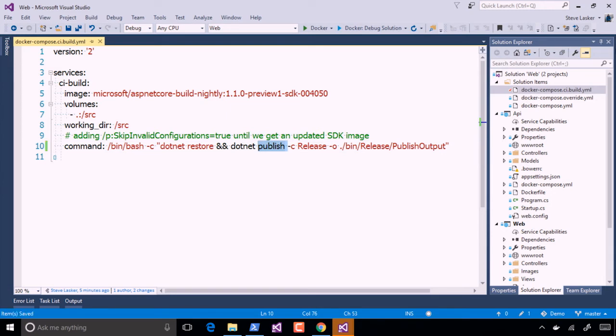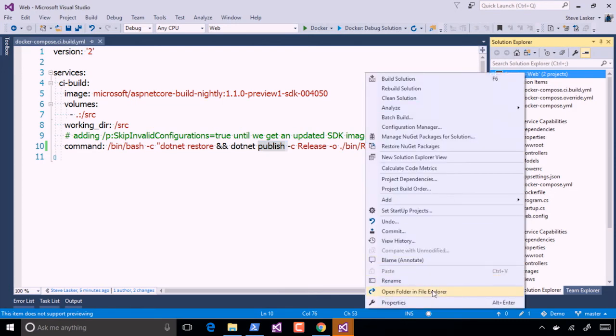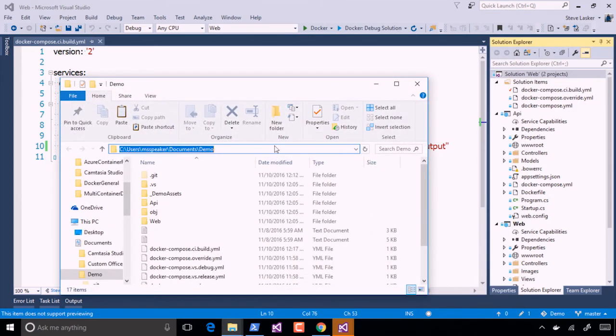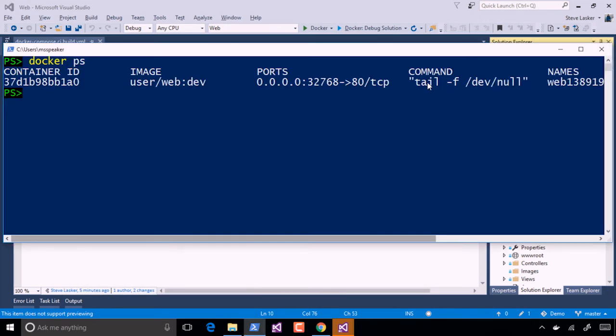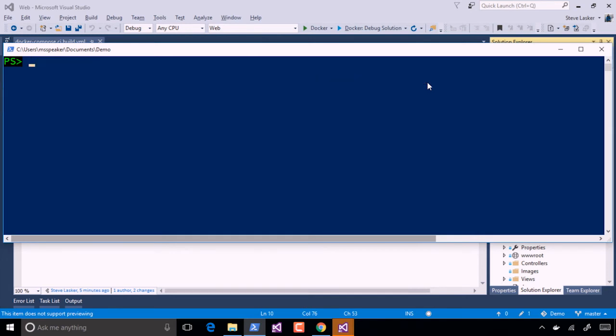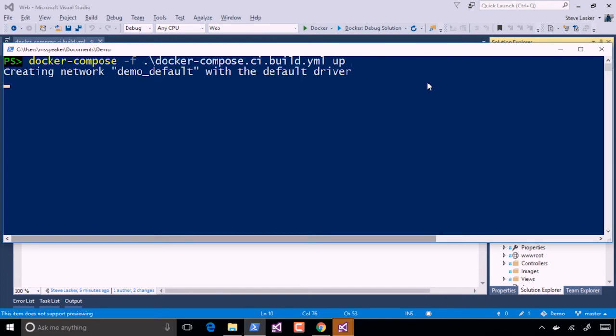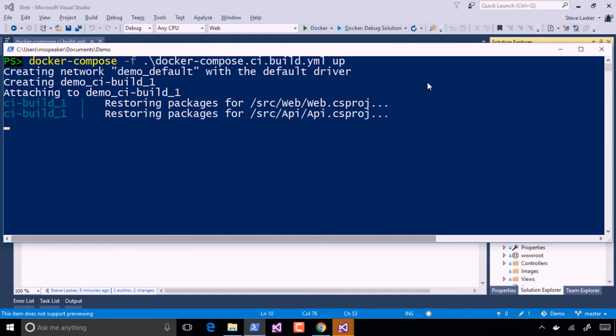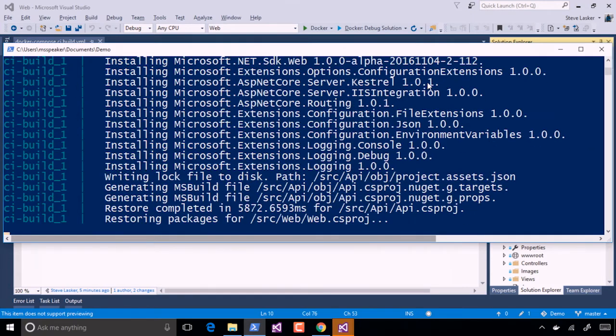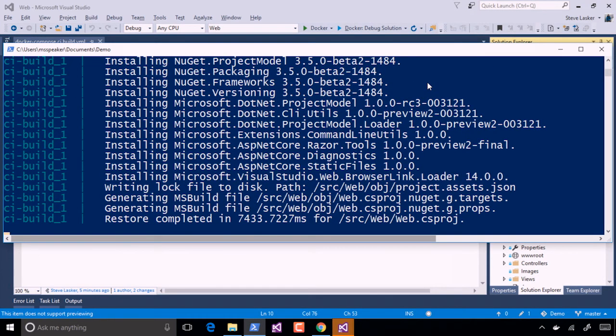Now, what's really cool is we can actually test this here locally. So let's come over to a command prompt and we'll cd into that directory. And what I'm going to do is say docker compose -f to get that docker CI build YAML file. And we're going to say up. And what it's going to do is instance that container, volume mount our source into it for our solution, and it's going to call restore and then publish on that.